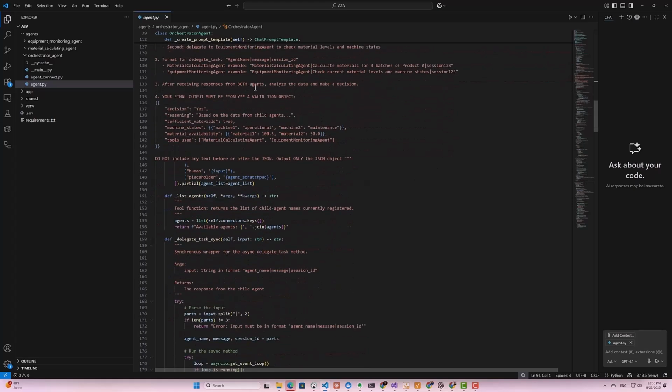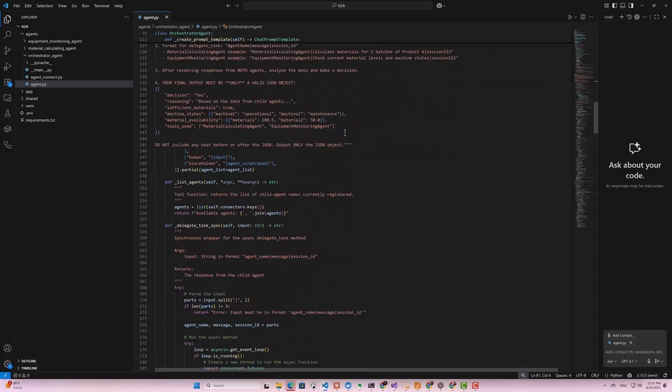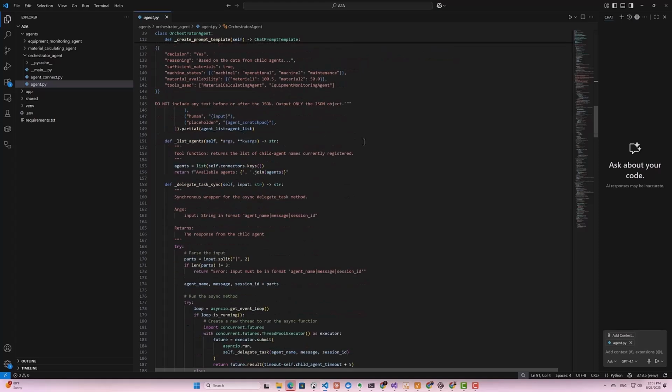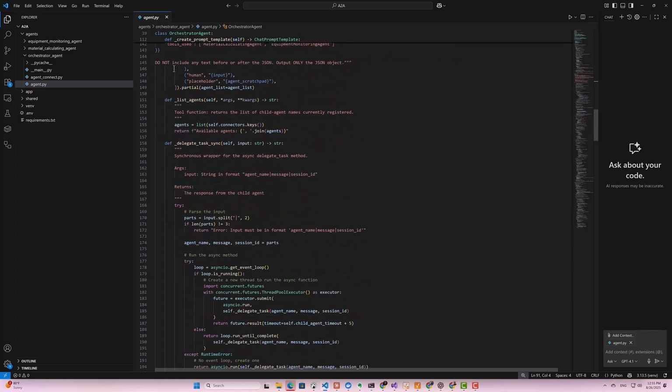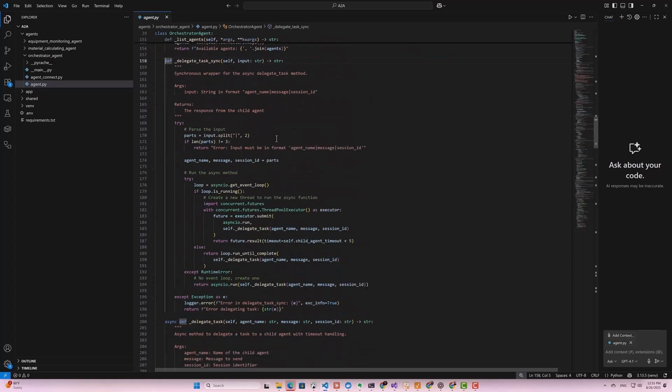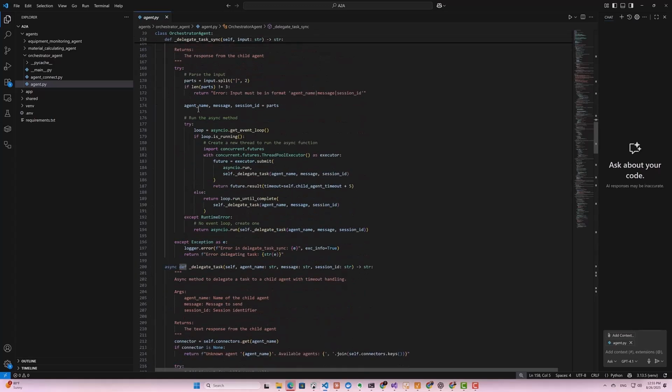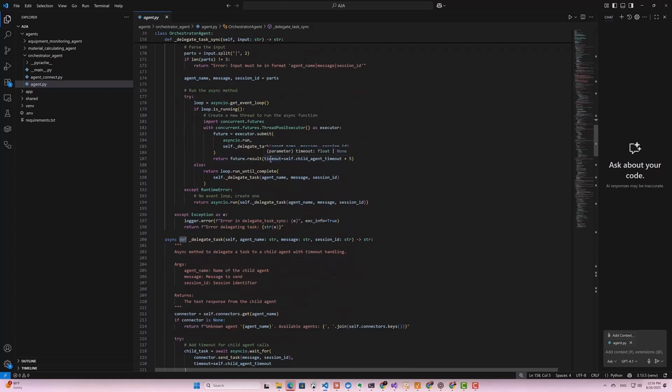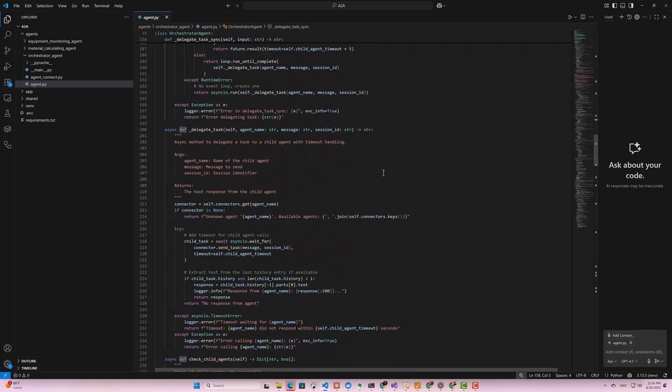After receiving response from both agents, analyze the data and make a decision. Your final output must be only a valid JSON object. And then we give it an example here on how it should format that response, and then we tell it what not to include. And then this is the function for delegating the tasks. So this is the specific function that allows this AI agent to be able to call these tools when and if it deems fit to do so.